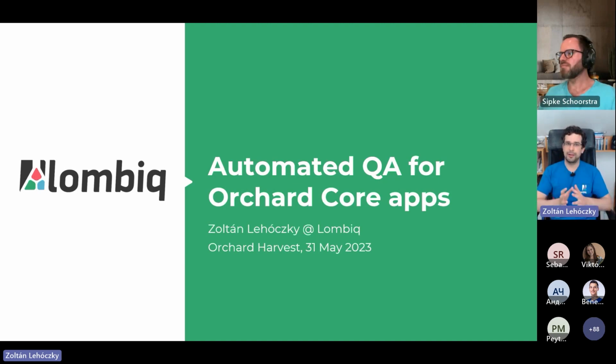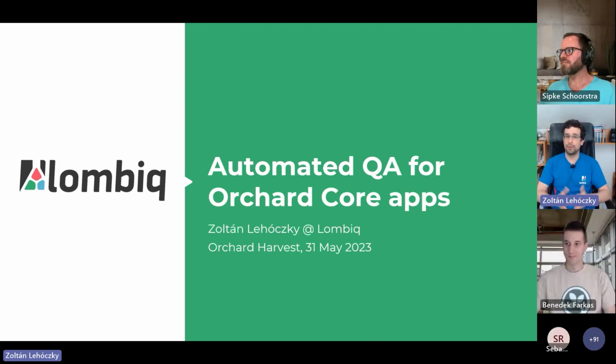And I would like to give you a brief intro of the tools available already for Orchard that I think pretty much everybody in every Orchard Core application with every project should utilize.